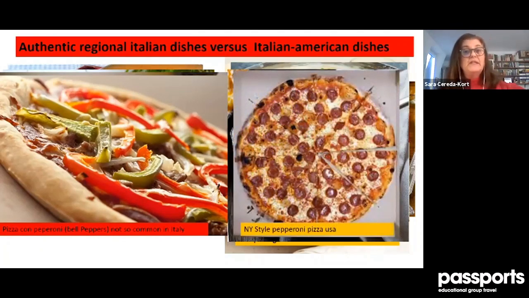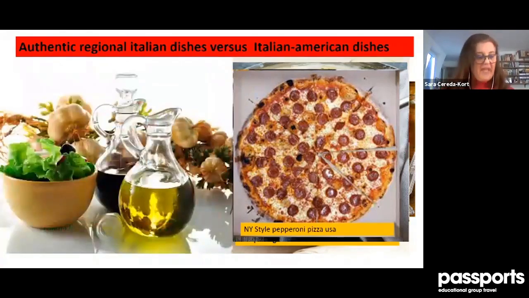But in New York City, if you ask for a pepperoni pizza with double P, then you get a pizza with salame on the top of it. So be careful when you are in Italy. If you expect a pepperoni pizza, you will get something completely different.